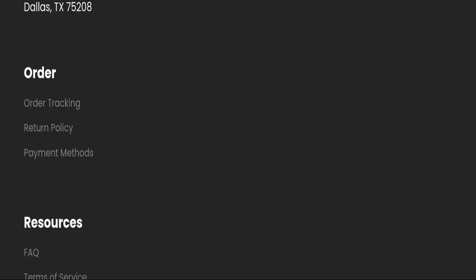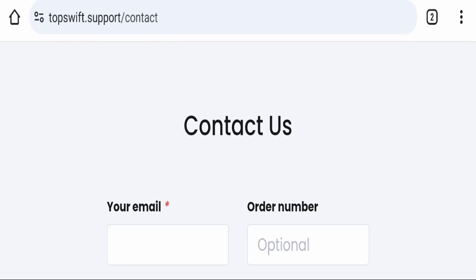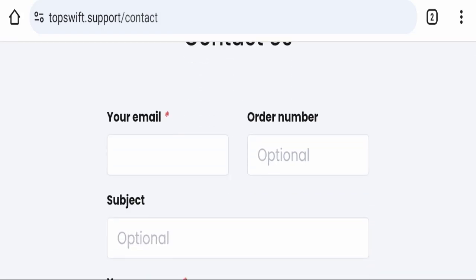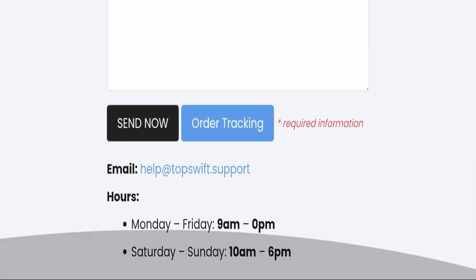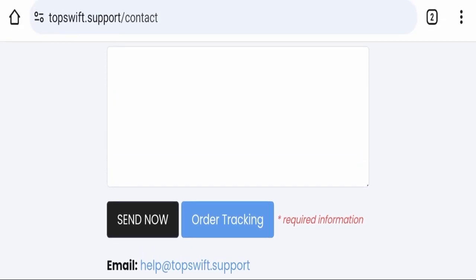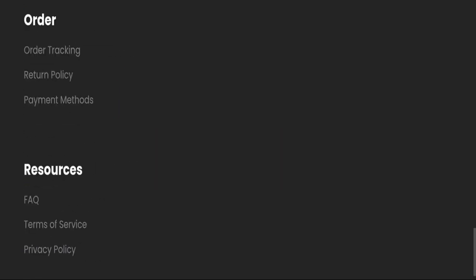Next we will check the contact us page of this website. So for that we will go here to the contact us page. In the contact us page, they have provided a form, and by filling in this form you can contact them. They have also mentioned their email address, which is help@topswift.support. So their email address does not match the domain name. And if we talk about social media presence, we have found that this website is not active on any social media platform, so it's also a very negative sign of this website.